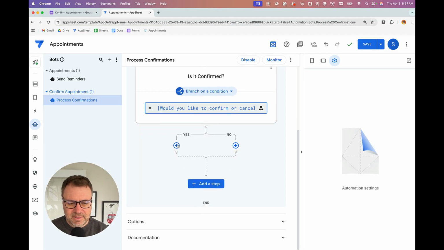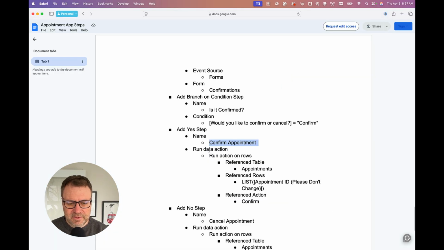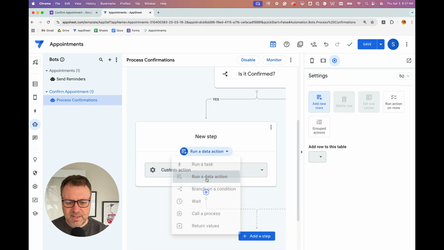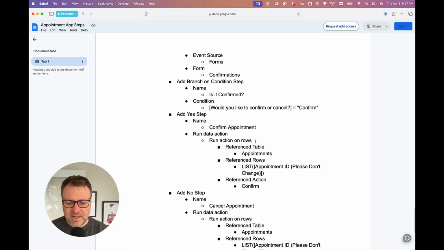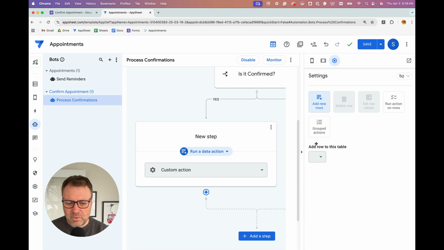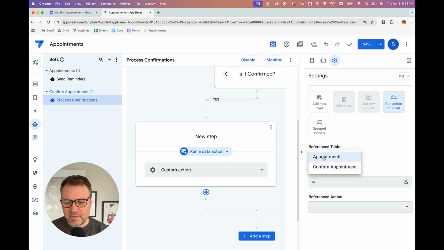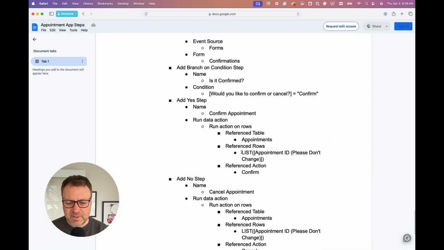So I'm going to add a new step under yes by clicking this plus. And this is going to be run a data action. So I want to select run a data action here. And I want it to be run action on rows, which is up here. So I want to select run action on rows. My reference table is going to be appointments, and my referenced rows is going to be this expression.